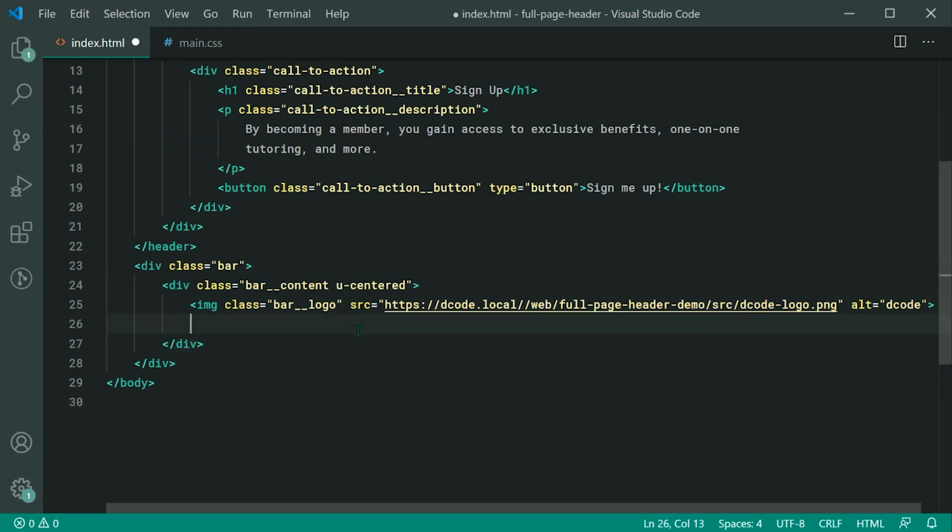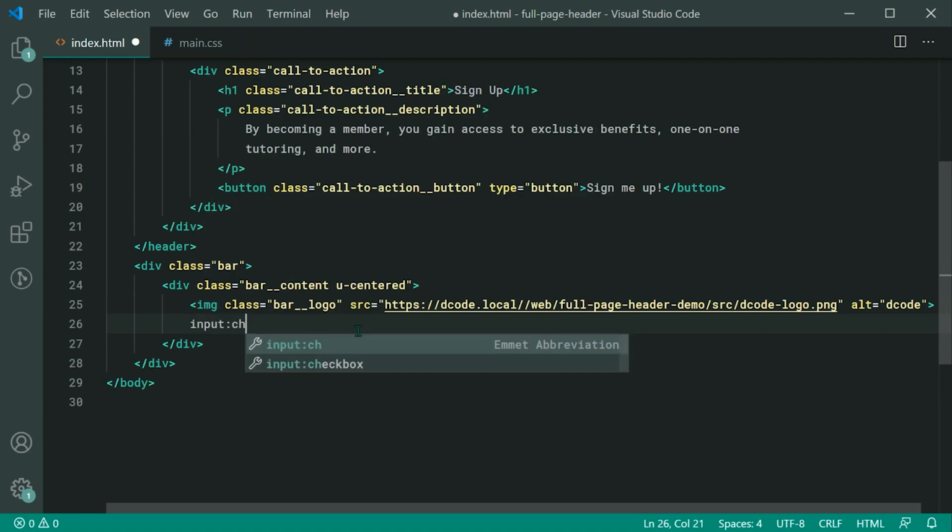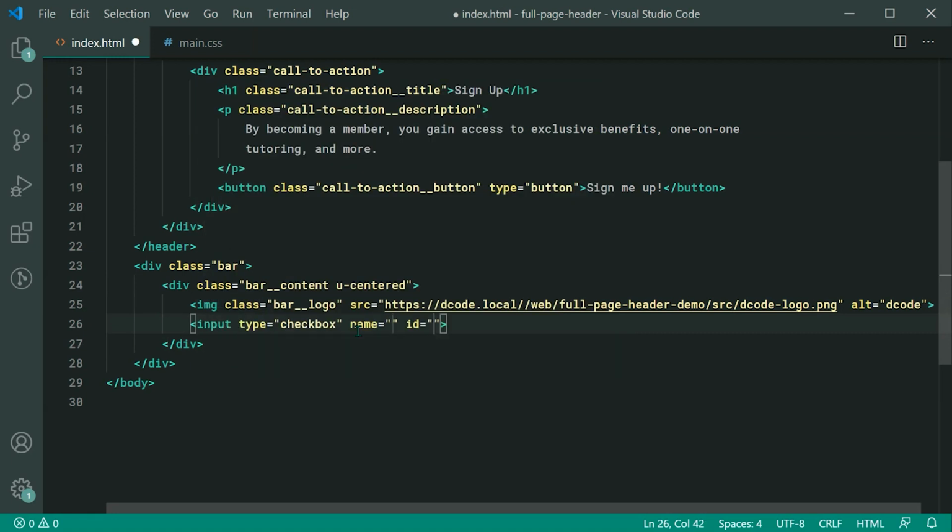Okay, so a new input field right here with a type of checkbox. We're going to be going for a CSS only solution when it comes to this navigation bar. Right here, let's give this an ID of inp-nav-toggle. Essentially how it's going to work is, when this checkbox right here is checked, we're going to display the full screen navigation menu.